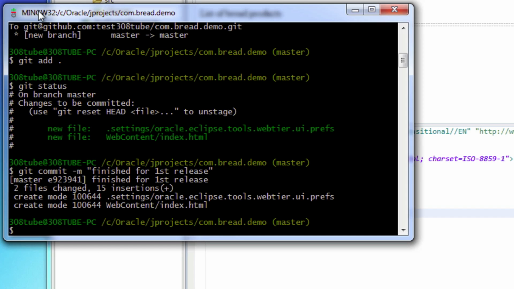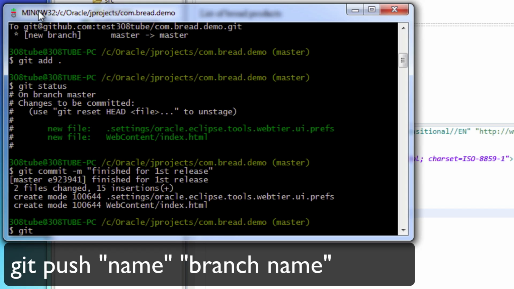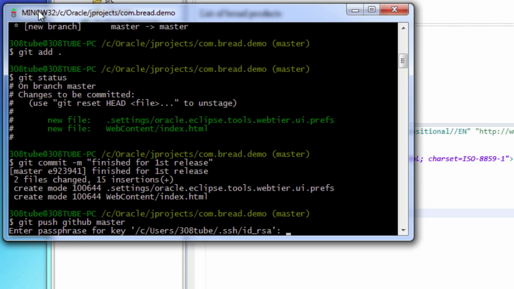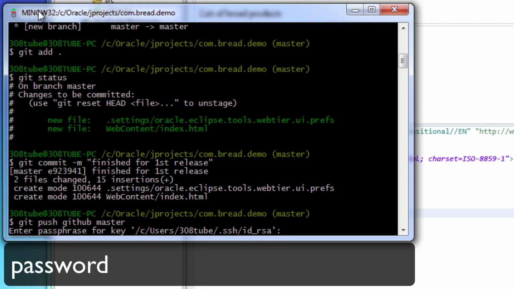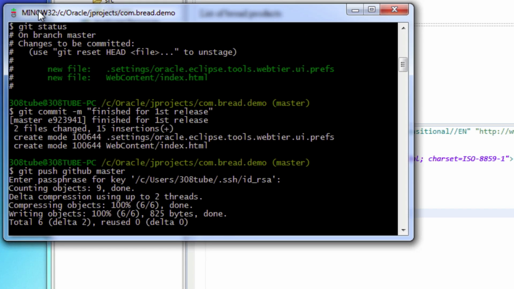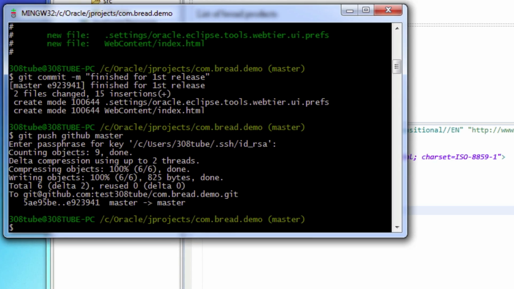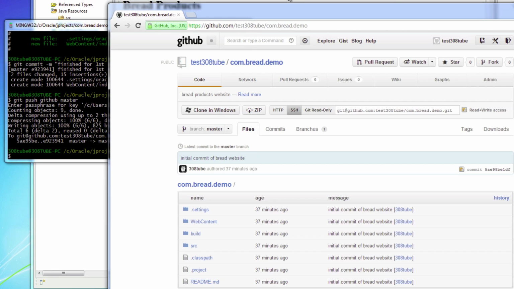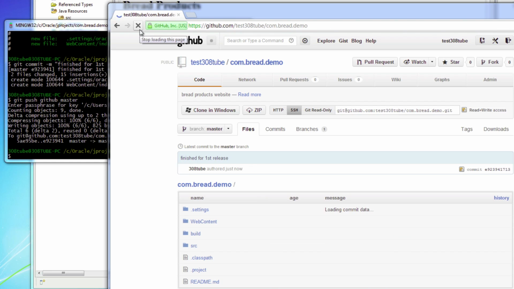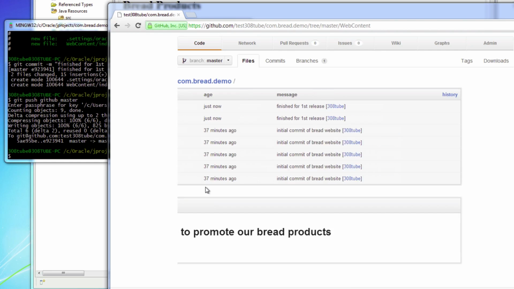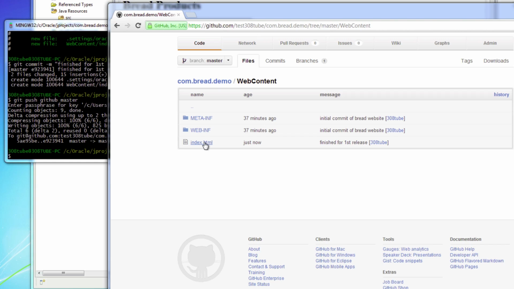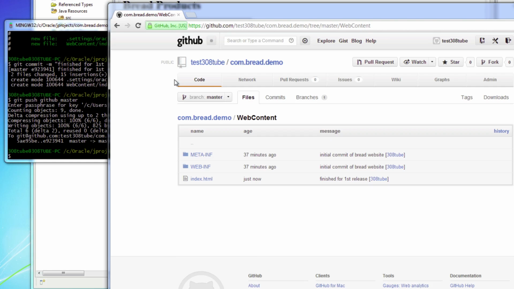And at that point, we can again go ahead and add this to our remote repository. So we can say git push GitHub, because that's what we named our remote repository, and then master. It'll ask me for my password again. Not sure if I put that in right. And that will be pushed to GitHub. So if we come over to GitHub, hit refresh, you will see that we went ahead and added an index.html page to our code.